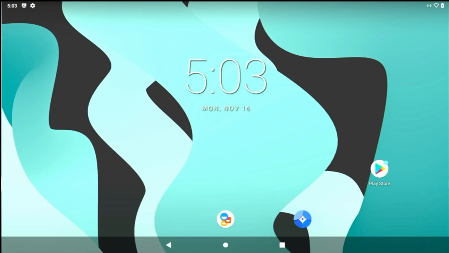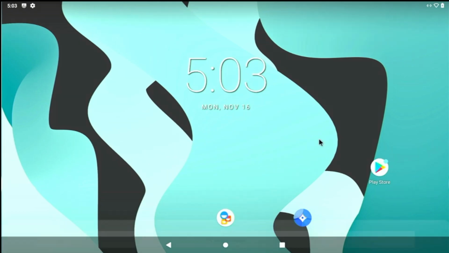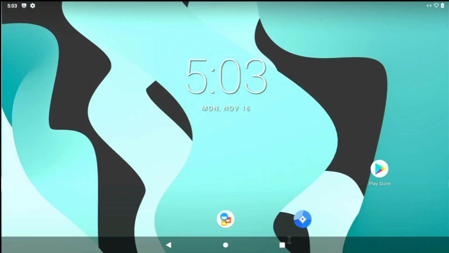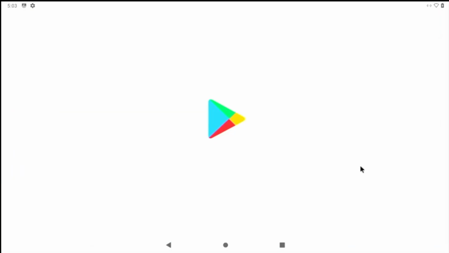So I'm in the Android desktop now, and we have an addition right here. We have Play Store now. That's the only thing that's changed, but it's a pretty good plus. So I can open up Play Store, and if you already signed into your Google account, you should be ready to install software. So I'm going to go ahead and install some software and then test them out.